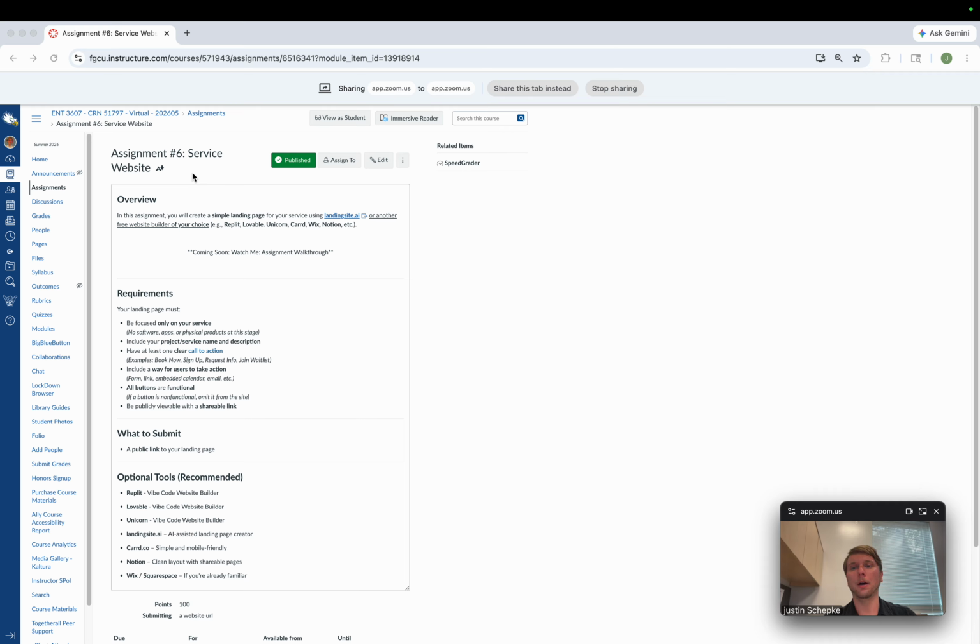So what is the service landing page? The idea is this is something that I can show someone probably on a mobile device. 65% of web traffic in 2026 occurs on mobile, so therefore we probably want to get it ready for mobile usage, optimized for mobile.